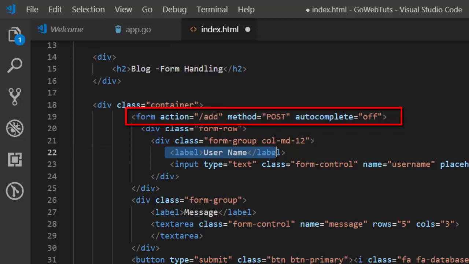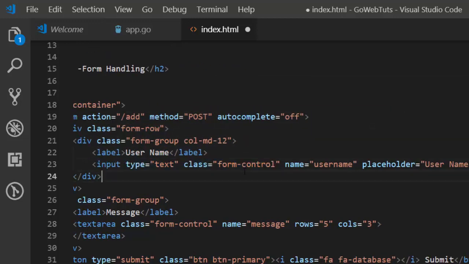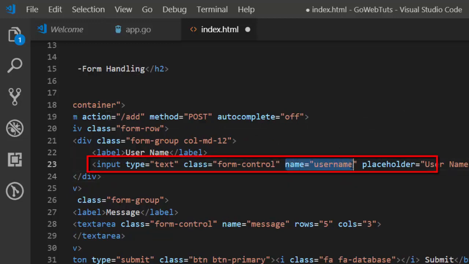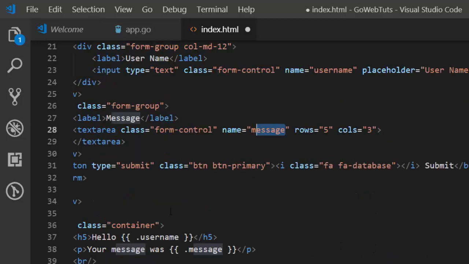Then we have our username. Inside our username we have a simple input text. Very simple. The most important thing for the input text is the username here, right? That is the most important thing. That's why we will be storing all that you're going to be typing inside our form into this particular variable called username. And you have the same thing for our message. Everything is going to be stored inside our message. Then we'll be submitting them straight away.